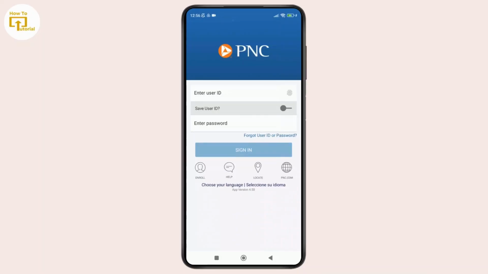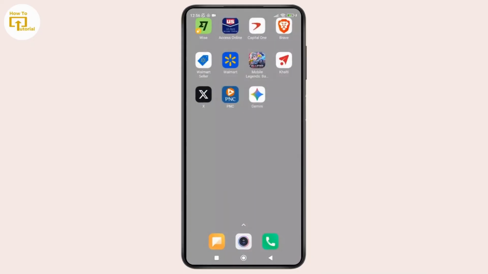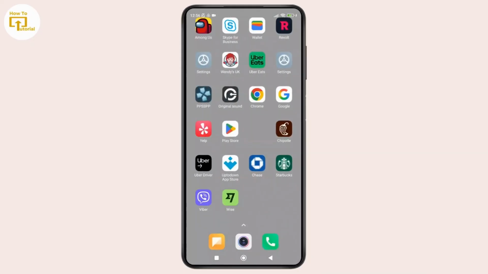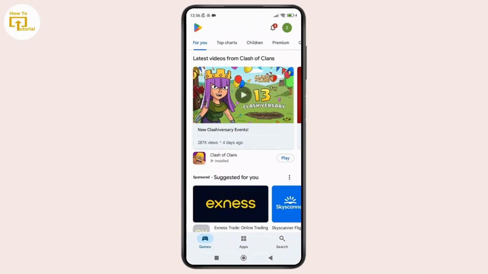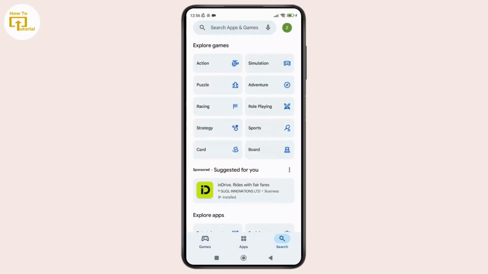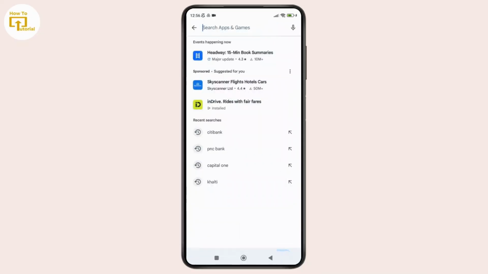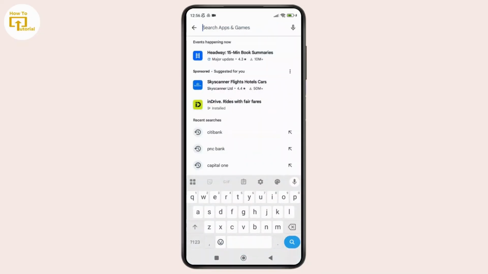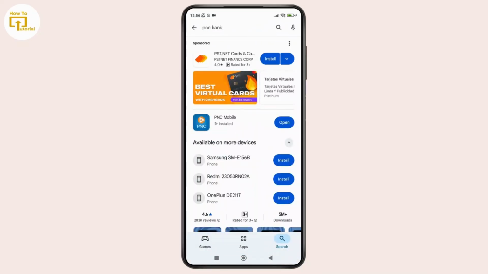But to update it, you can simply go back and open the Play Store app. Once inside, you can just tap on the search icon at the bottom right corner of the screen. And here, once in the search section, you can just tap on the search bar and simply search for PNC Bank.